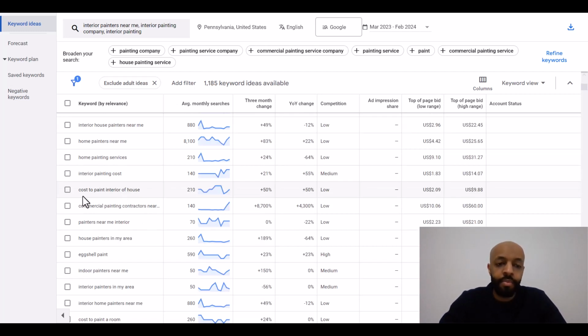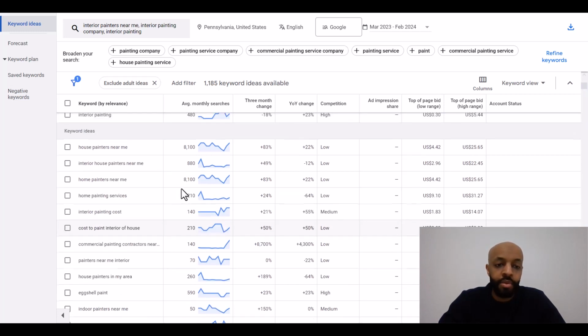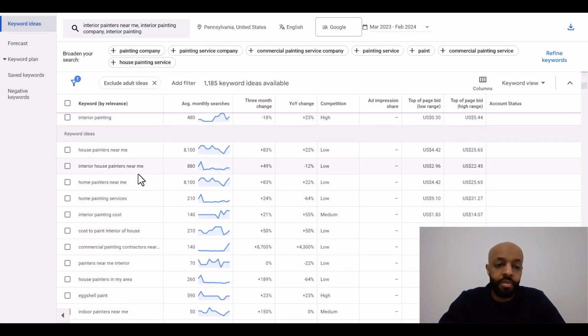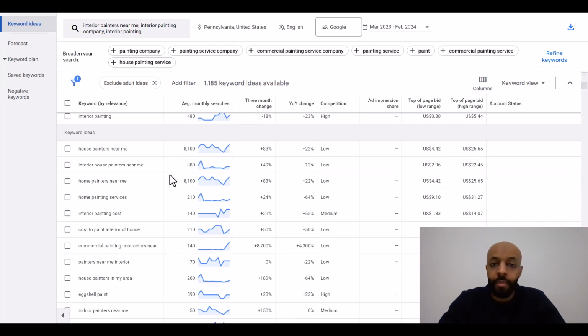Alright, so you see this one, cost to paint interior of house. A search like that you don't want to be showing up for, because this isn't someone who's in the market for painting services. They're at the very beginning of their buyer's journey. You don't want to show up for this person just yet. When they start searching things like interior house painters near me or painting company near me, that's when you want to show up for them, when they're likely to actually become a lead. But otherwise, no need to blow your budget on them.